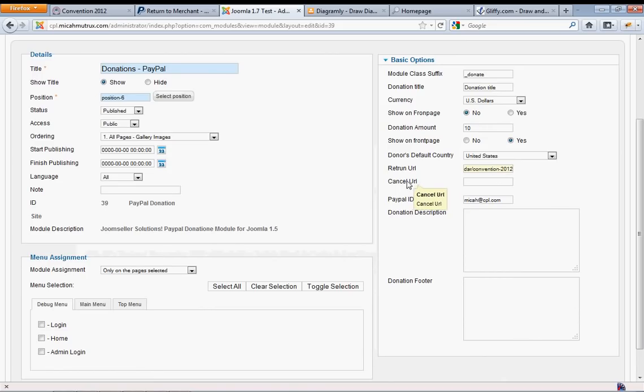Cancel URL. You're probably not going to use this or need this, really. On the off chance that something went wrong during the PayPal transaction, if they enter their credit card number wrong or something like that, this module gives you the option of having a URL that PayPal returns an unsuccessful donation to. That's all that field is. If you'd like to use it, certainly can. Same sort of deal, you just plug in whatever URL you want users to go to after an unsuccessful transaction.